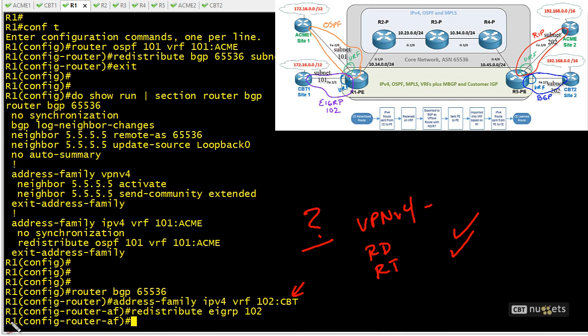So if you have a network like Network X, that Network X is going to have a VPN label associated with it. And all of that information is going to be included as part of that BGP VPNv4 route that can then be advertised over to R5.